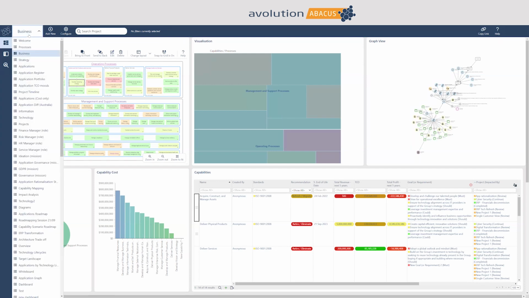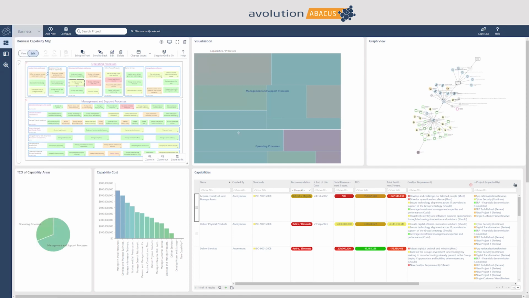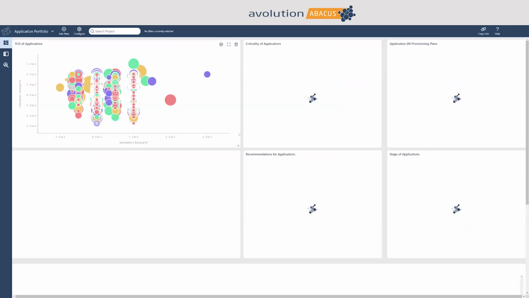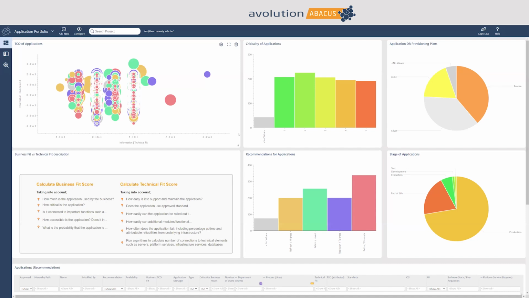Now, let's just take this a step further into the application portfolio view. So we mentioned that those capabilities are supported by specific applications. And earlier on, I mentioned that we could aggregate some of those scores from the applications up to the capability level. In this case, what we're essentially doing is calculating an overall business fit and technical fit score for the app, and then rolling that up to the capability level.